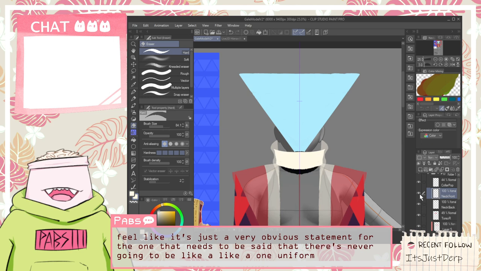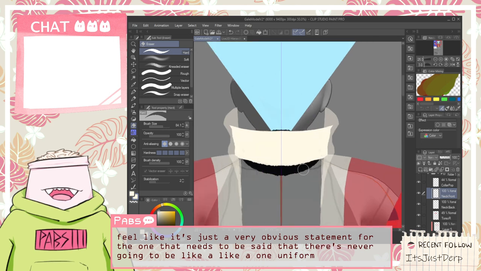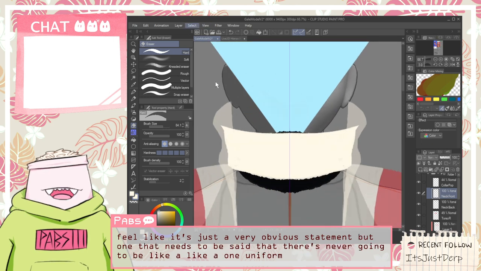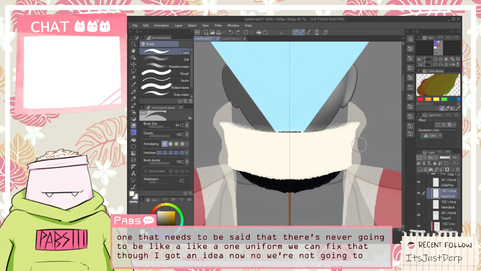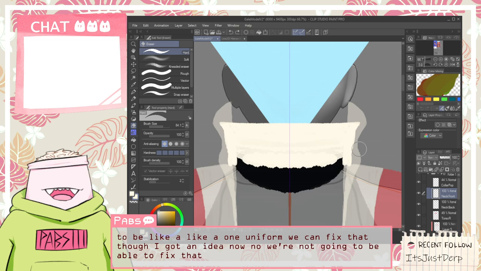Wait. Ah, I've been drawing that on the wrong layer. All right, we can fix that, though. Hang on, I got an idea. No, we're not going to be able to fix that. Shit.